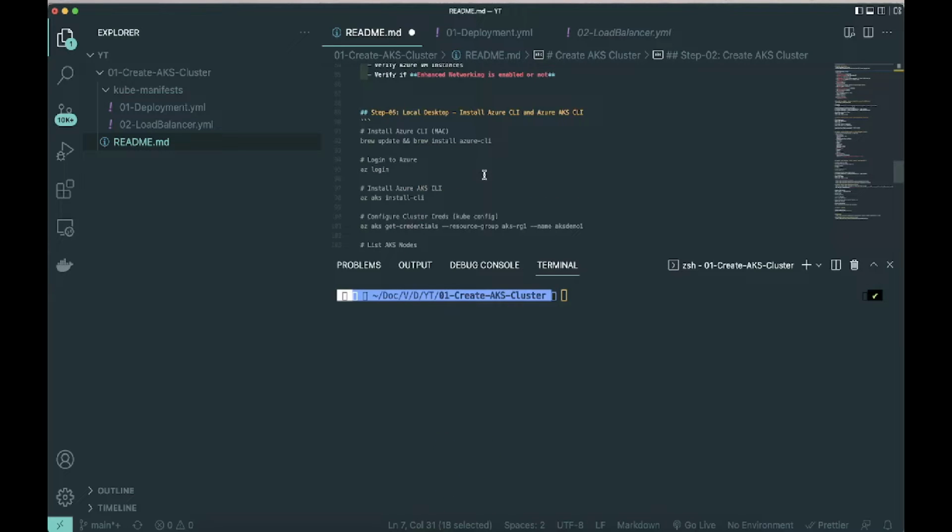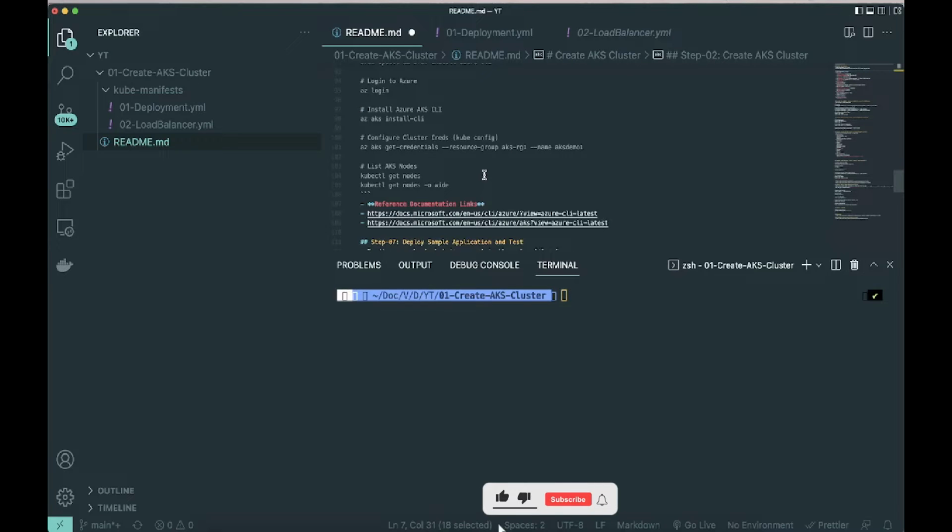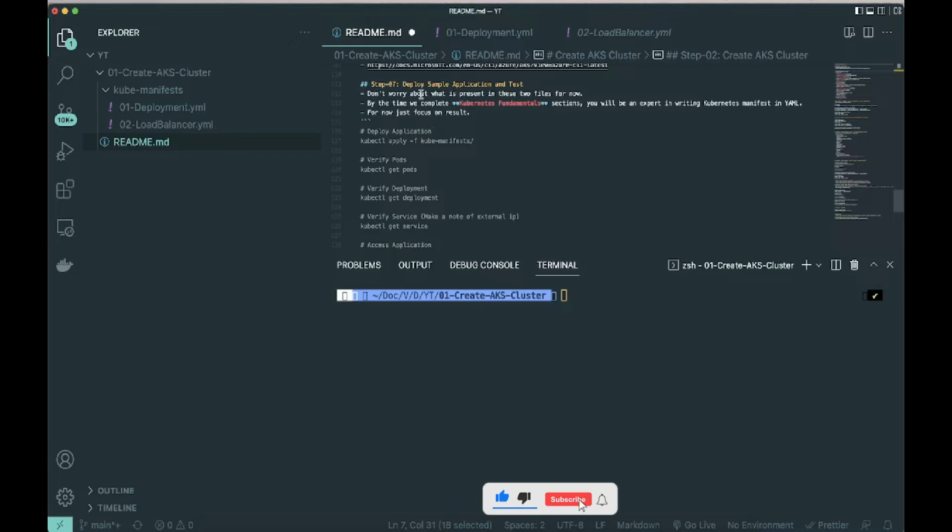After that, from local, by installing the Azure CLI, we'll see how to connect to the AKS cluster. After that, we'll deploy a sample application and test how the AKS cluster is working. And at the same time, we will be seeing each and every demo.